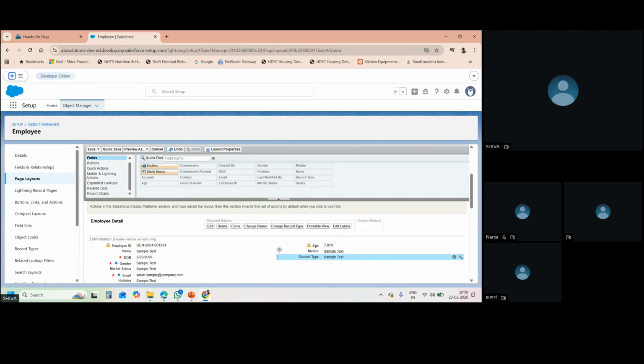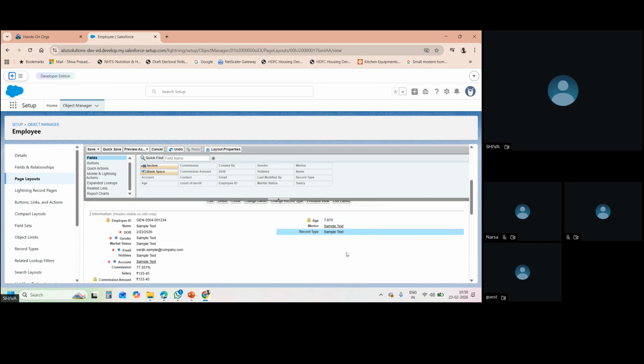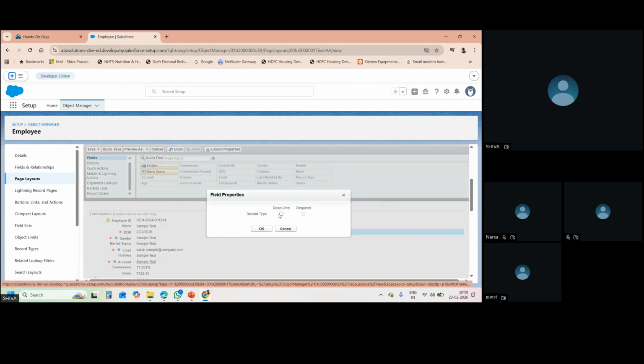Okay, so like this we can drag and drop the fields. Here in the fields, using these page layouts we can make a field read only and required. The required option is not visible because it is a system field. Record type is a system field, record type ID. That's why it is not visible. Required has been hidden.